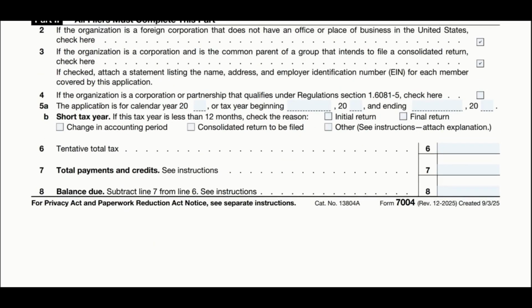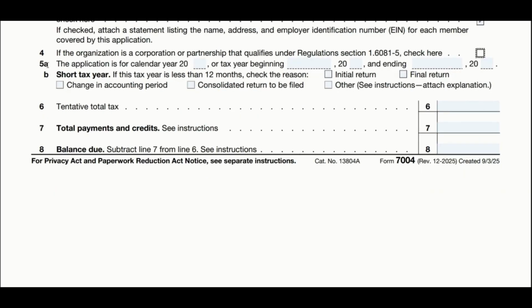And line 4 is about your partnerships and corporations. If you have any partnerships or corporations, just click here. If you don't have any, just click on no. 5A has questions about calendar years. If you use calendar years, you just add the tax calendar year. If you don't use it, just leave it blank. You don't need to add any number here. Also, 5B, short tax years, is about your short tax year.